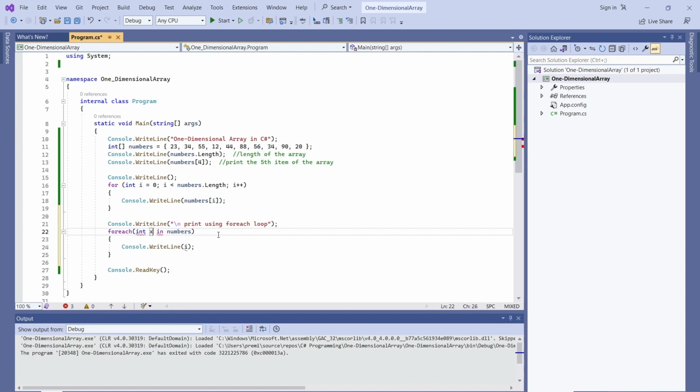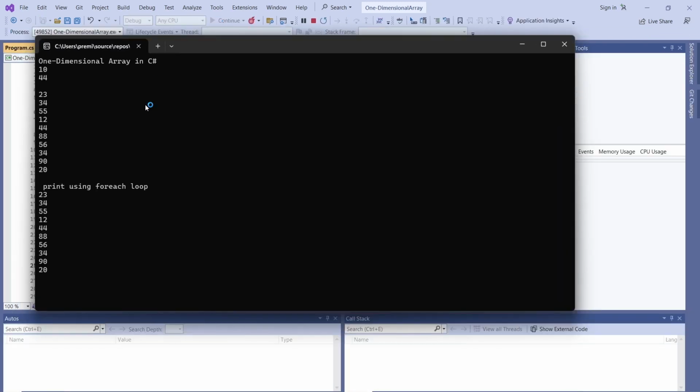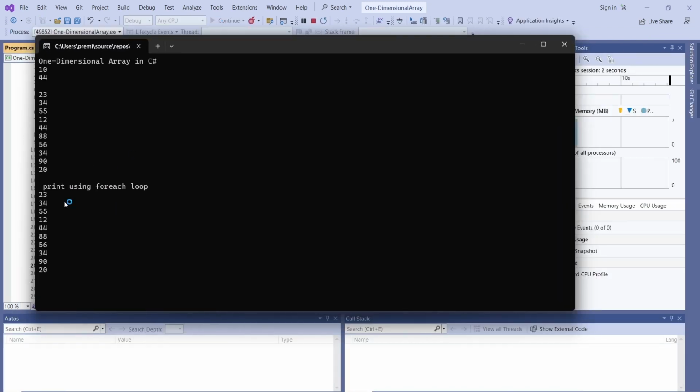Let's say I want to make it X. So this is a temporary variable. You can call it anything. Because I changed it here, I have to change it in this print statement. So again, X will take the first item and print it. Then X will go to the next item in the next loop, and so on. Let's run it. You see, this is using the for each loop.